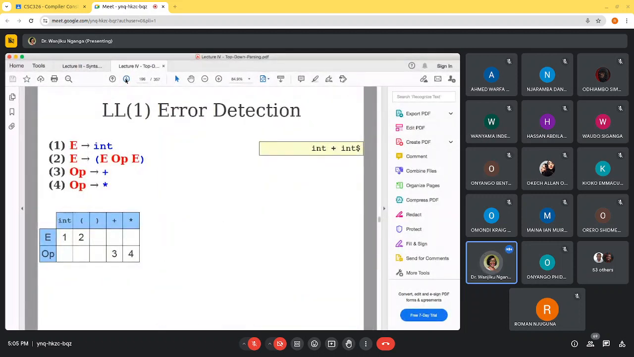So let's look at an example of error detection. That was an example of success. In this case, we have the same grammar, we have the parse table, and we have int plus int. Of course, we can see this would not work because our expressions require brackets as per the grammar. You either just have a single integer, or if it's an operator, there must be the brackets.